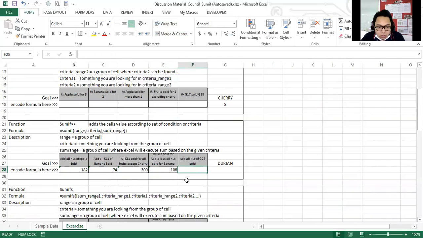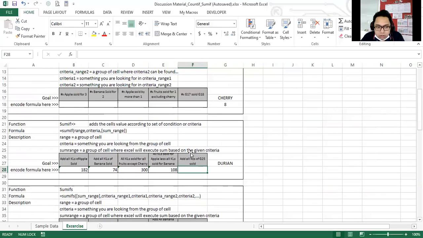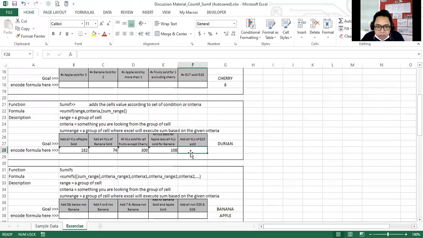Now, for the last goal, that is to add all kilos of G25 sold. So G25 for this time is durian. So again, same with the COUNTIF function. In SUMIF, the criteria can be the value of a specific cell. So with this fifth practice, it is referring to the value of G25. How can we do that?